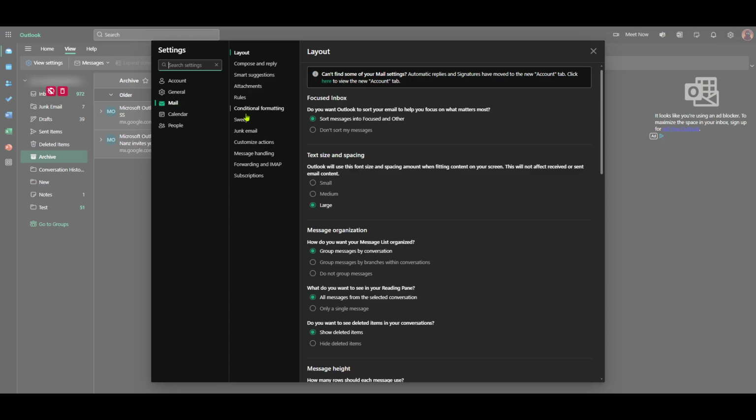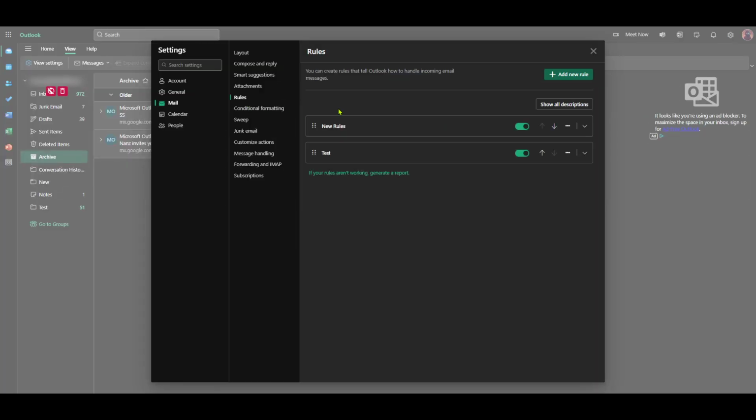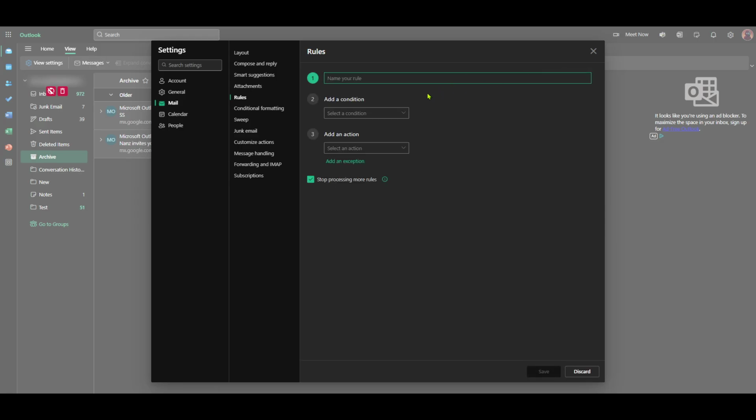By setting rules, you have the flexibility to manage your incoming emails based on various conditions. It's a powerful way to automatically organize your inbox and set alerts for specific emails. Click on the option that says Add New Rule. This is where you'll define the conditions under which your desktop alert will trigger.